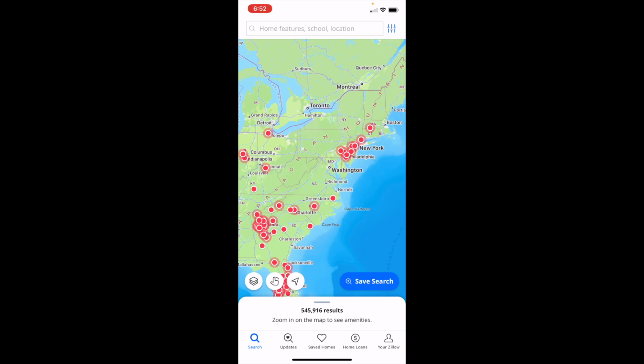Then once you're on the search screen, which is the screen you're seeing right now, go to the top right and press on the filters button, or the three vertical lines right beside the search tab at the top. Press on the filters tab.